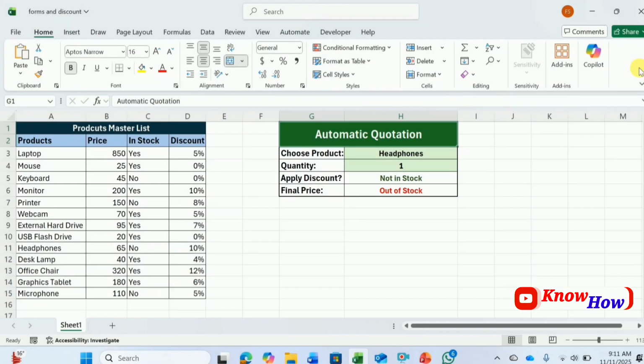In this video, we will learn how to make an automatic quotation from the product master list like this one. We will make use of the data validation tool along with the VLOOKUP to build this up. So let's start doing it.